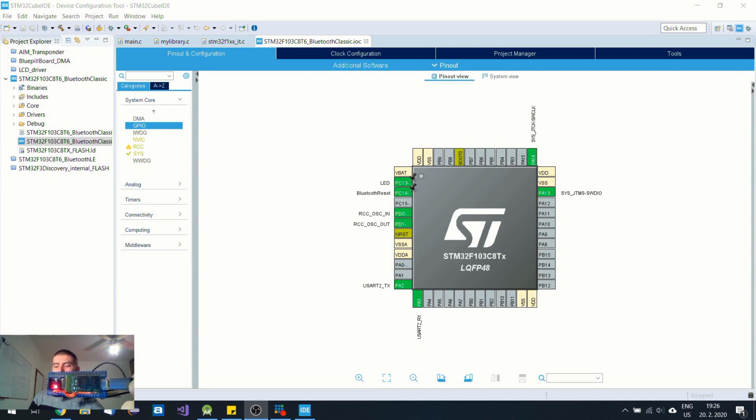Let's start with this STM32 board, which has a Bluetooth Classic module on it, HC-06. This module uses 3.3 volts as power supply, and it uses UART peripheral to communicate, and its default baud rate is 9600 bauds, or bits per second. I have also connected its reset pin to a GPIO output pin of the STM board. So let's have a look at the configuration.